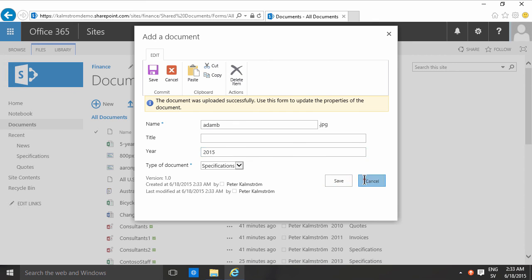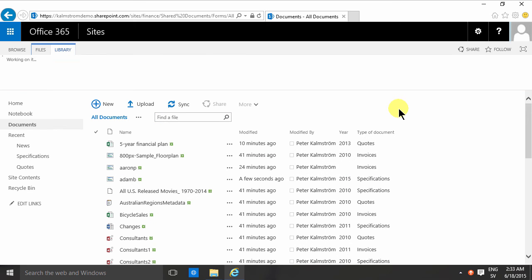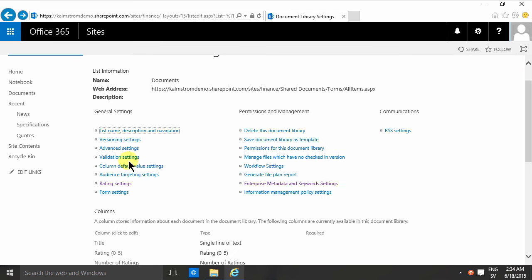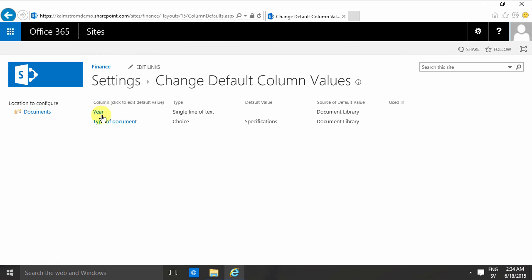You can also see the default values here in the column default value settings. You see all the values that have default values there of this document library. There you see year and type of document. Those both have default values. And of course, you can change them also.